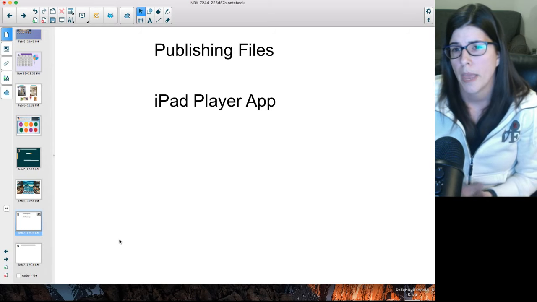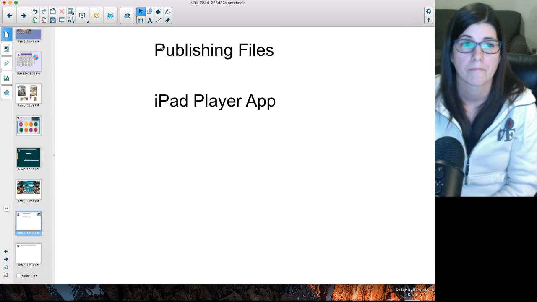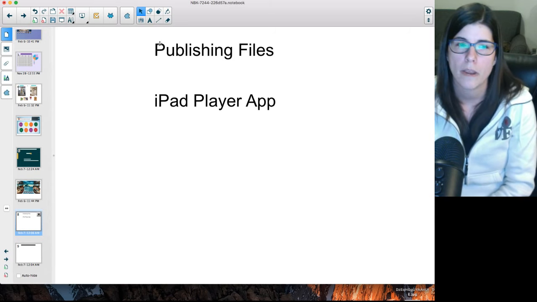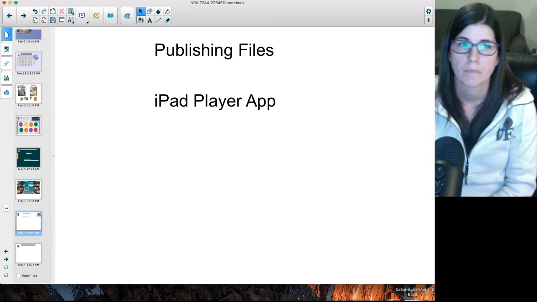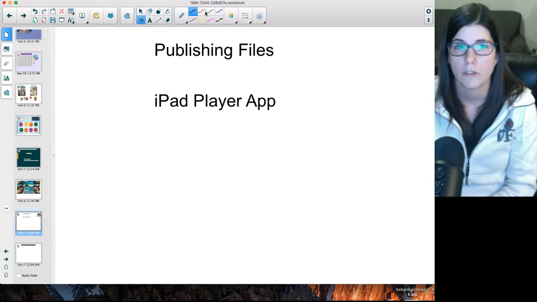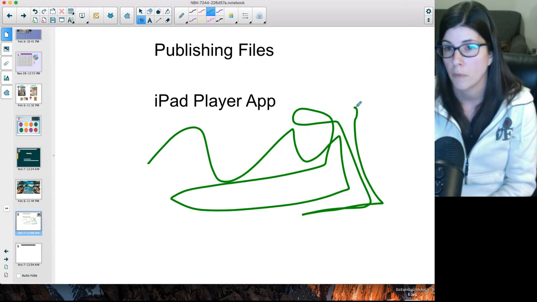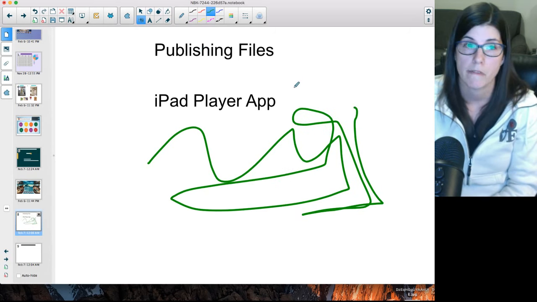Does Smart Pen work for this? So I'm not sure exactly what you mean. There are pens built into Smart Notebook. Right here you can choose different colors, and you can draw with pens, and that works with everything.